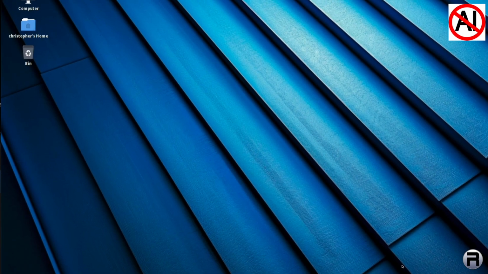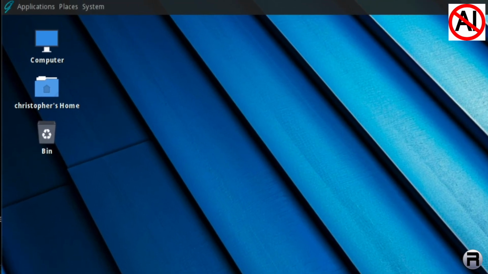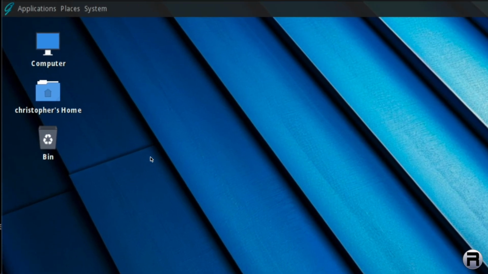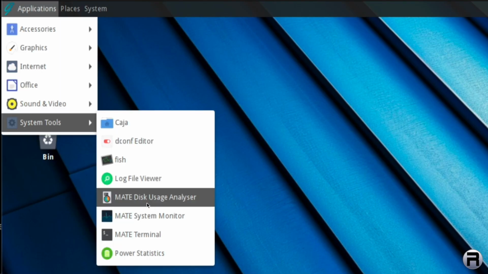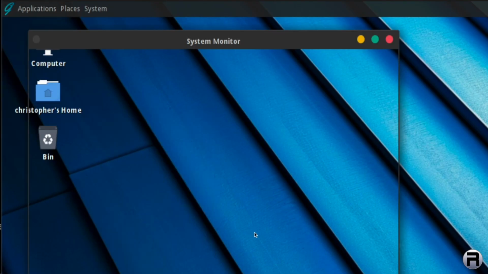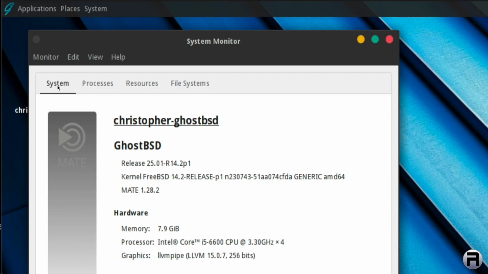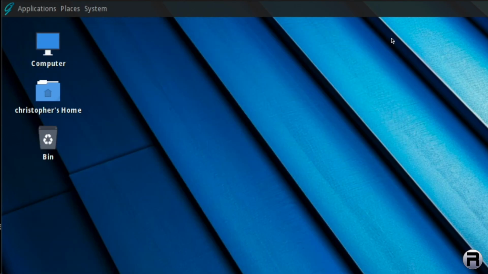Right then, here we are on a brand new install of GhostBSD. I'm just going to bring up the little About System Monitor doodah. There we go, and it's release 25.01-release 14.2 patch 1. And it's just the default install. There's no extra software, or it hasn't been upgraded, so it's just come off the USB stick.